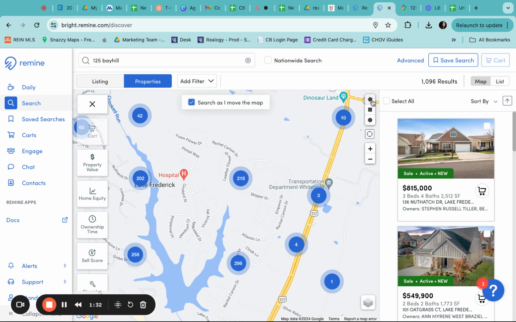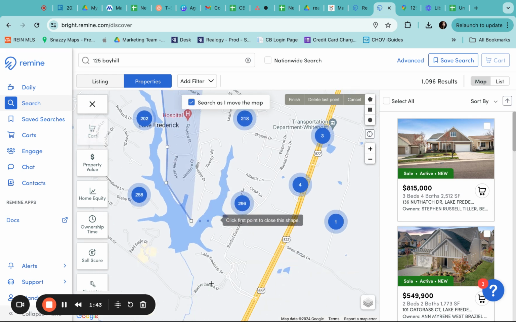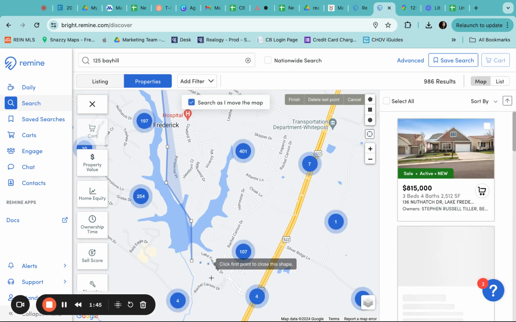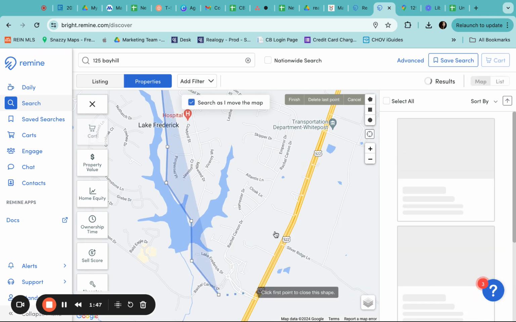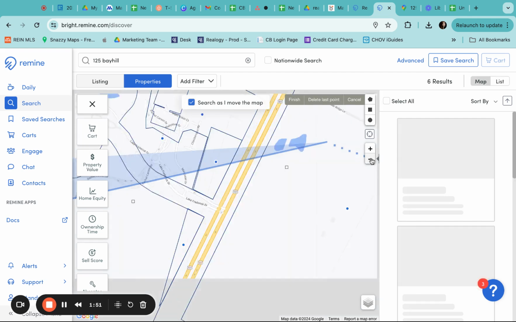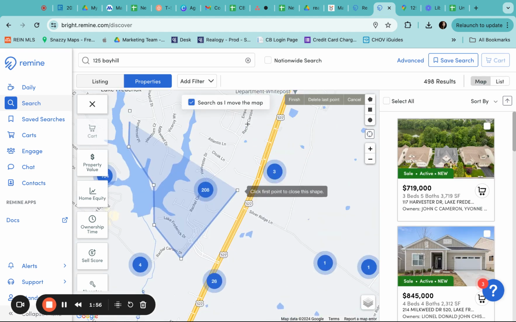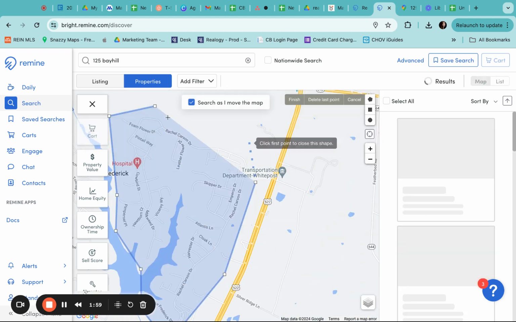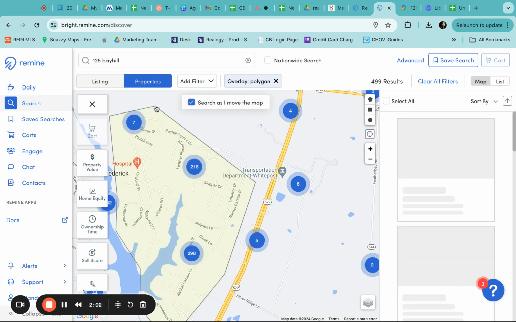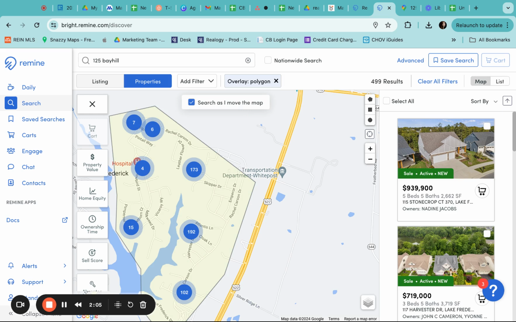So to do that, you'll go up to the top right where it has all these shapes, and you can click on the first one that says draw a polygon, and you basically just start, and it doesn't have to look pretty, but you just start drawing out where you want the polygon to be drawn out. And then once you connect the last point, it will create a list of results up here. So you'll see there's 500 results.